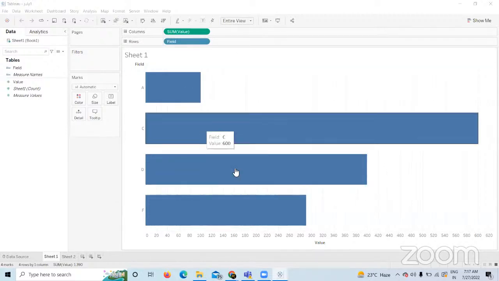Why? Because there is another file type when we go with TWBX. Guys, can you give me one minute? One minute, I'll be back.